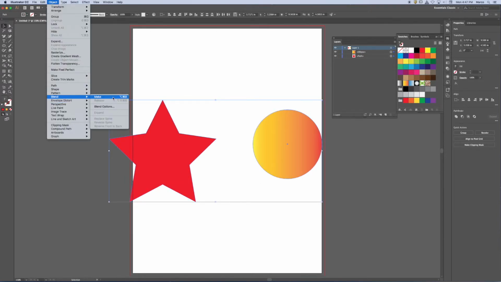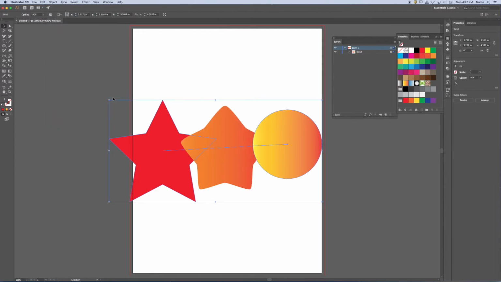Object, Blend, Make. What happened? It made one transition. And the other examples, it just blended it beautifully, right? So whenever you introduce a gradient, the blend by default makes one transition, and it's waiting for you to specify how many steps or transitions there should be.